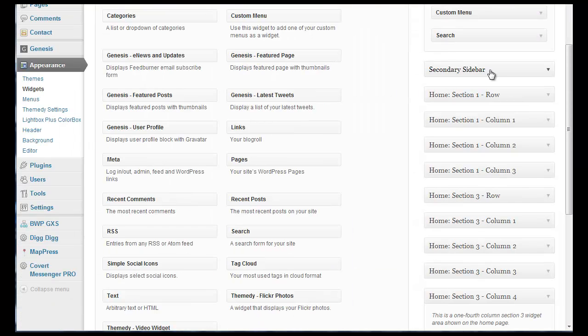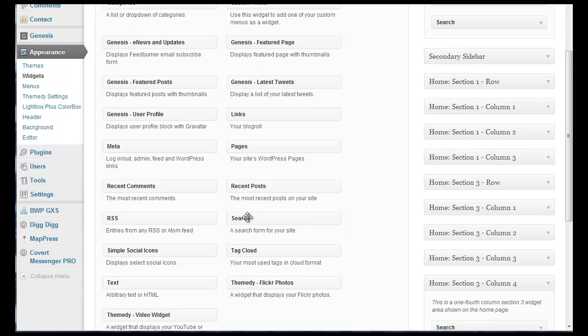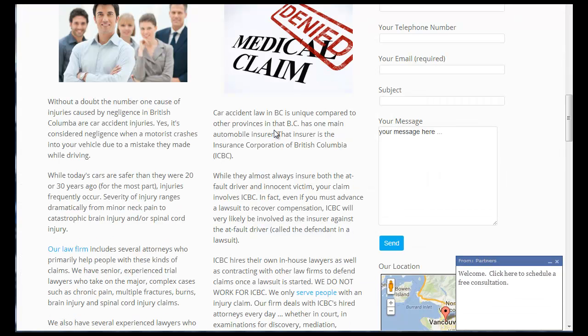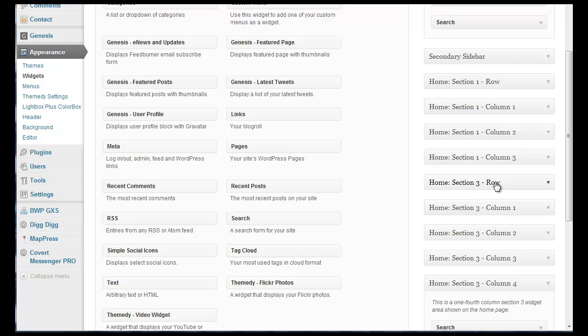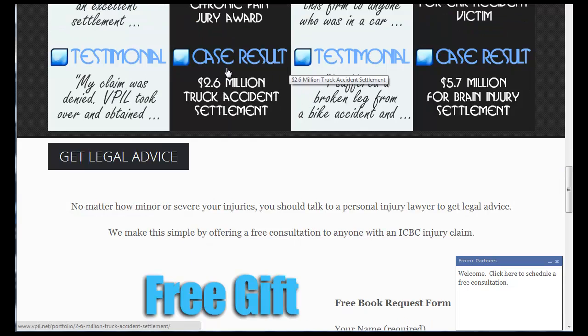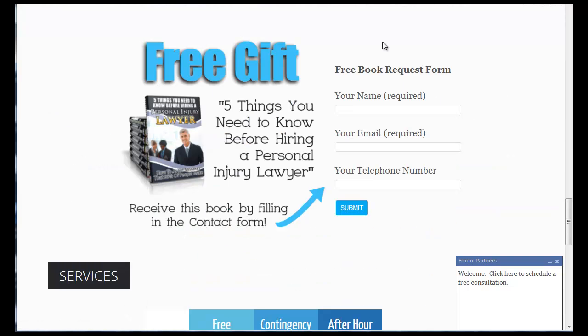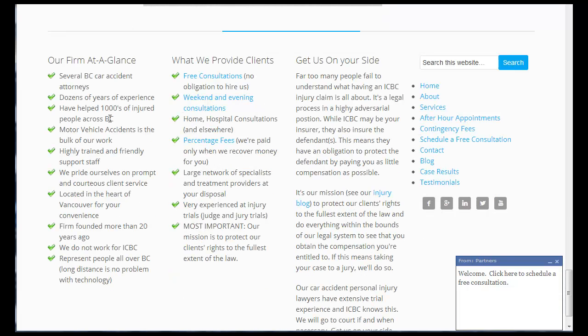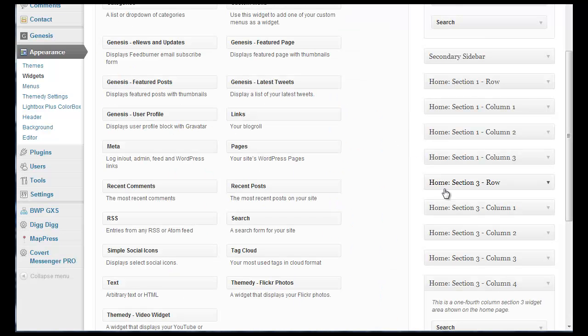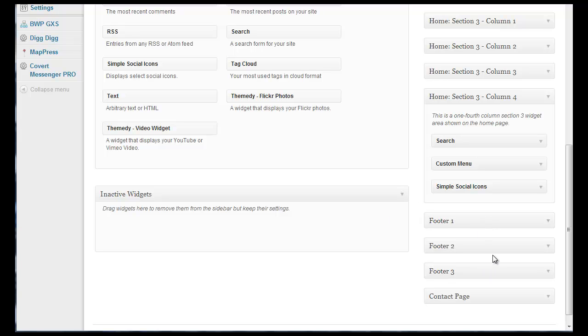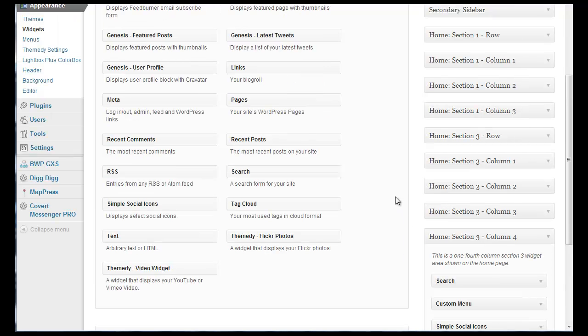We have a secondary sidebar because we can do a 3-column layout, but I didn't do that. Here it is. So we have home page, row 1, the big open section at the top. Then we have columns 1, 2, and 3. Big open section underneath, and we have columns 1, 2, 3, and 4. So portfolio is not there. That's set up differently. Big open section here with our free book. Services, columns 1, 2, 3, and 4. And you can also use the footers if you like. I don't use the footers. I don't think they look very good in this theme, but you can. And that's it. And you just add your content in there as you like.